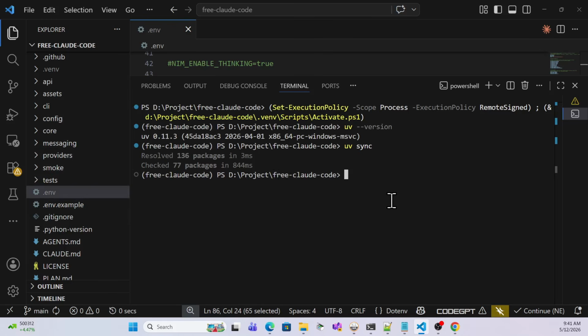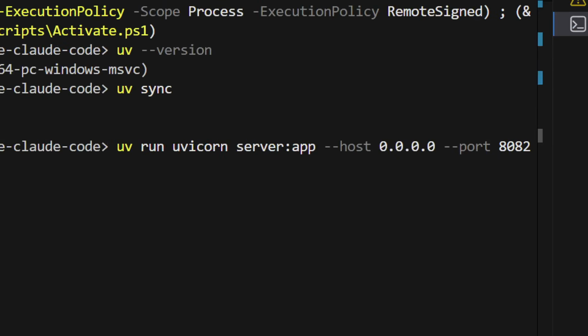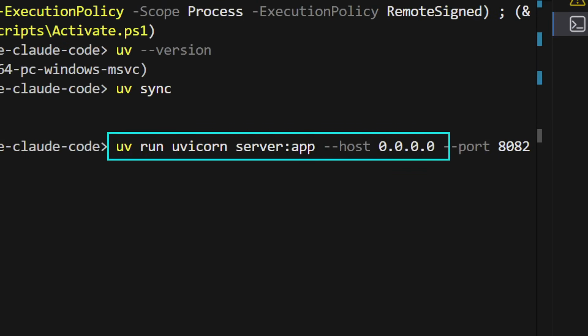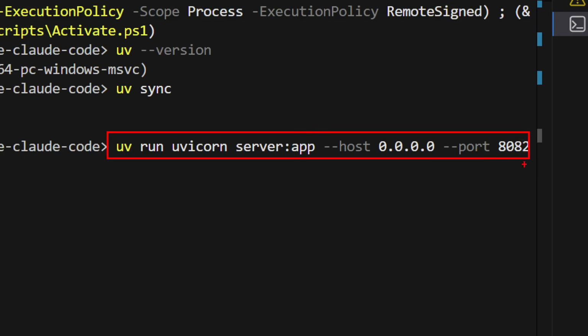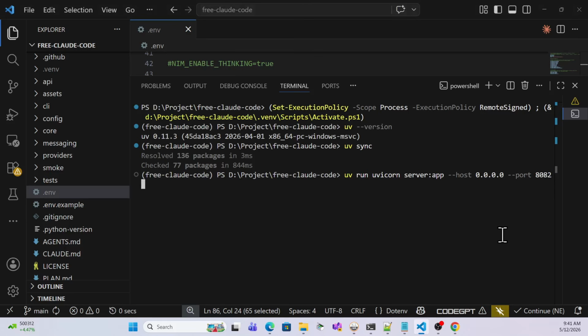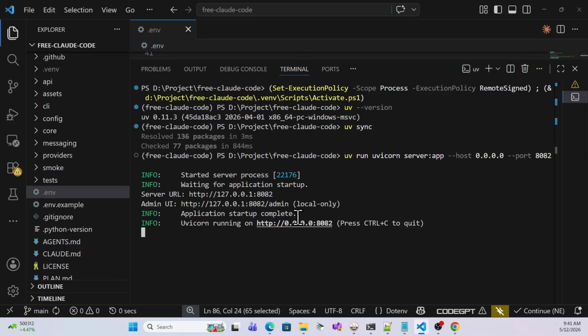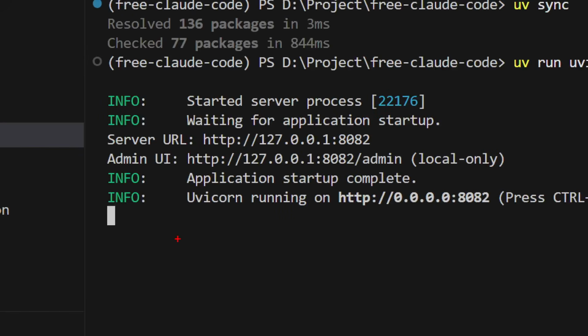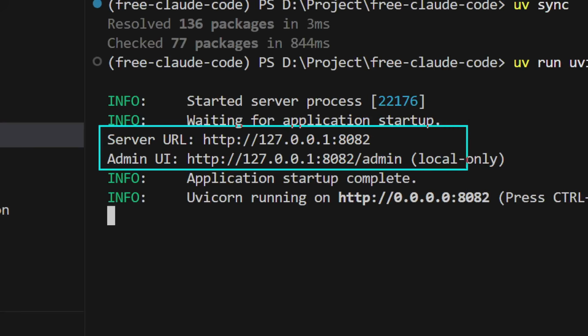So to run, we can simply use this command, uv run uvicorn. This is that command: uv run uvicorn server app, and I'll just specify the port. Make sure that if this port is not available on your machine, you can simply change it. Okay, so simply hit enter. Once you're done, now see, I am able to see my server URL or admin URL is running.